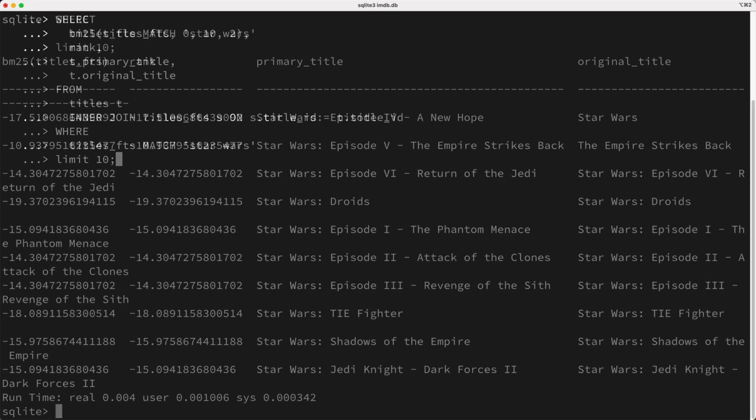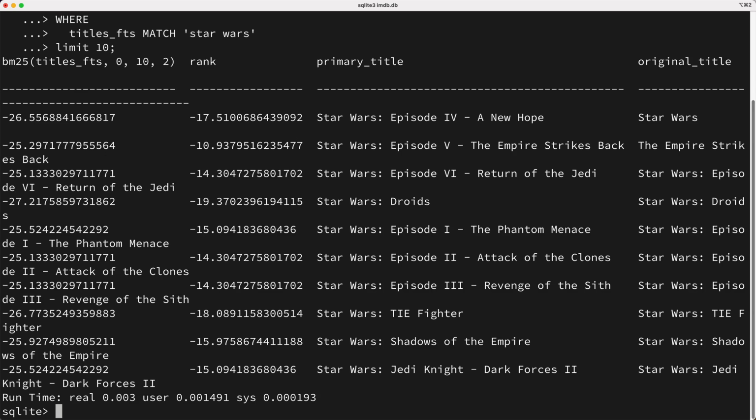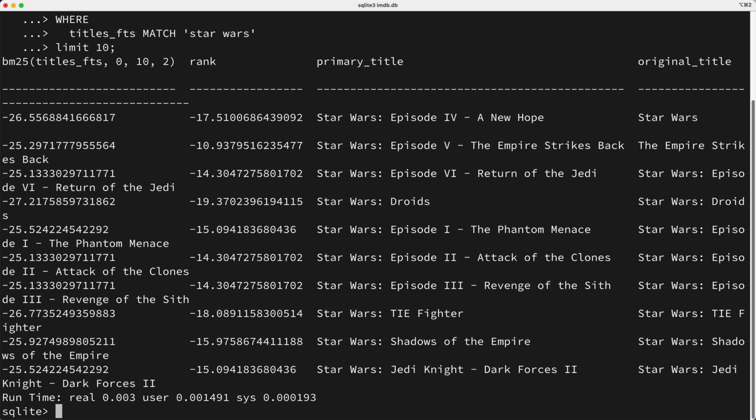For example, if we wanted to apply more weight to the primary title over the original title, then we could pass in weight values in the BM25 function, where the first number after the table name applies a weight to the corresponding first column in the virtual table, and this weight applies to the second column, and so on. So as you can see, the BM25 ranking function gives you a few more options than the hidden rank column, and you can decide which ranking method to use.